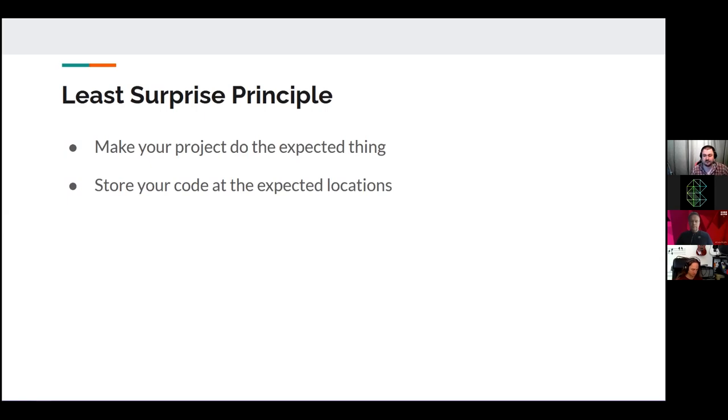Probably it's a good idea to synchronize with other developers. Will they be looking in the same place too? Yeah, like bring it up in the meeting: I want to move this to this directory.